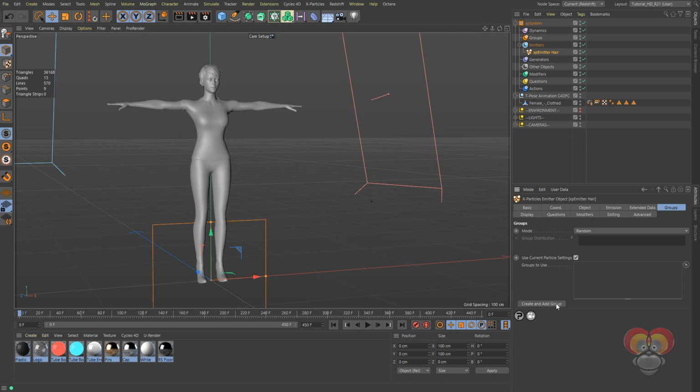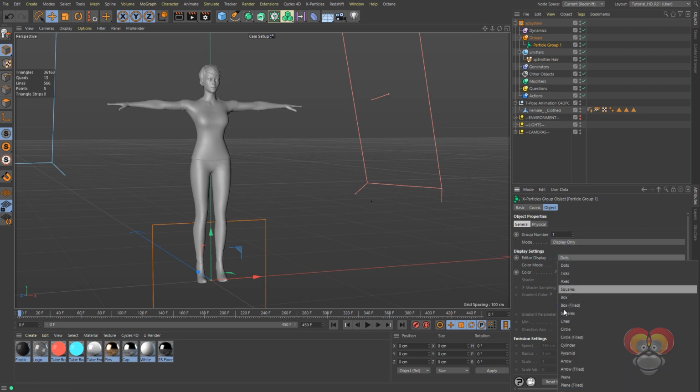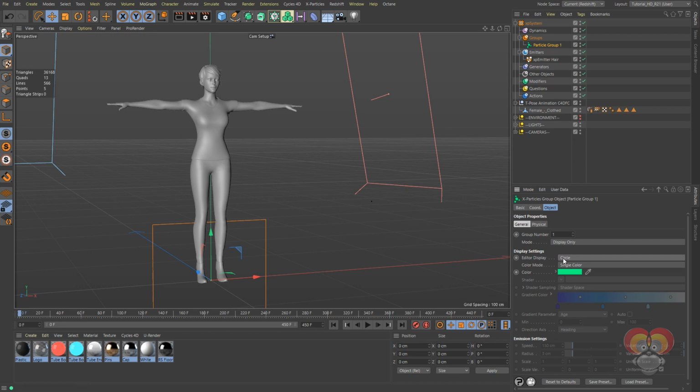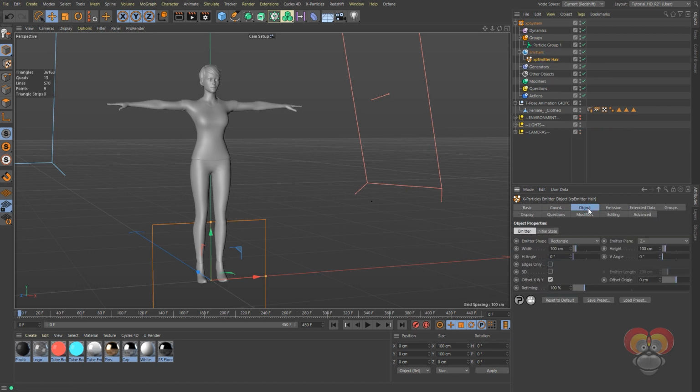So I'm going to immediately go to the emitter's groups tab, and I'm going to hit create and add group. I'm also going to change it from a standard to a display only, so it's going to read its speed and radius from the emitter, not from down here, because I find that a bit confusing most often. I'm also going to change the display to circles so we can see the size, the radius of the emitter particles.